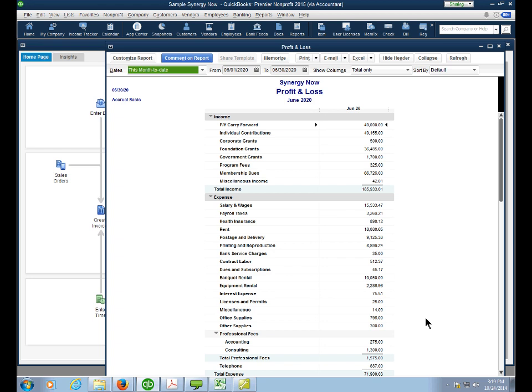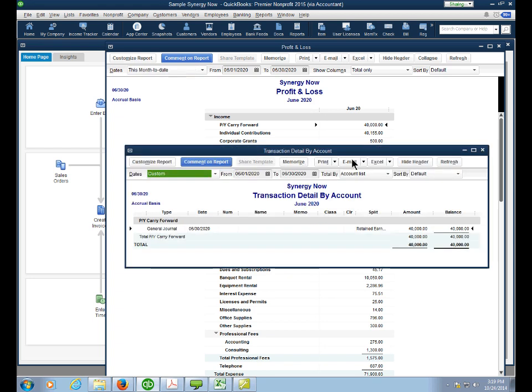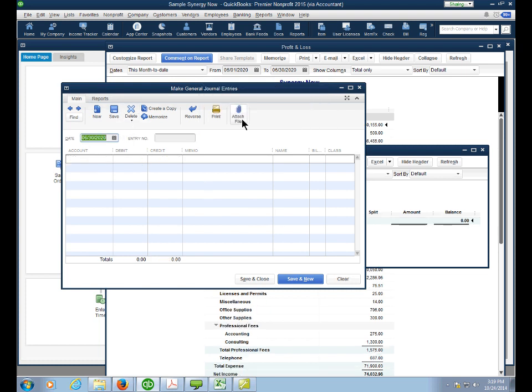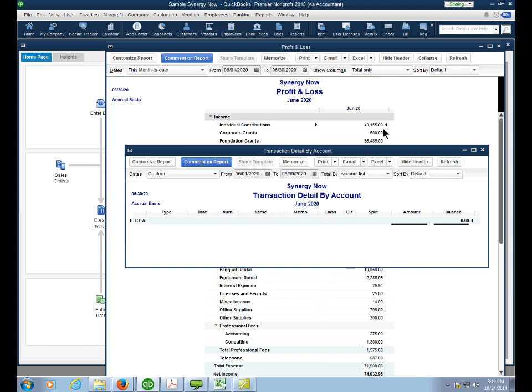Now you will need to go in and just double-click on this and reverse the entry before you give it to your accountant at the end of the year, or you can even delete it, because your accountant is going to freak out if you change retained earnings.